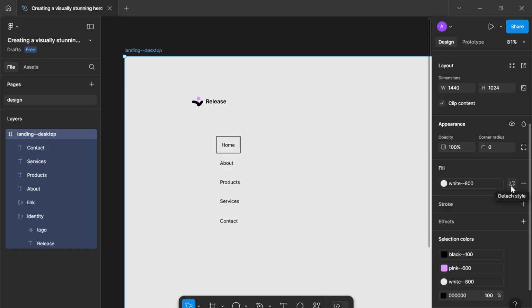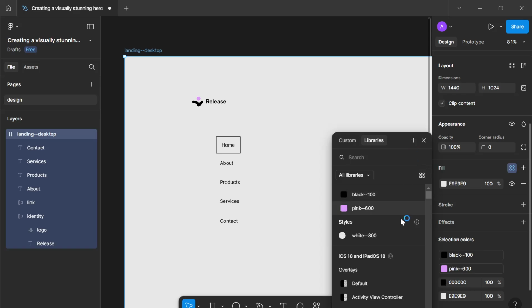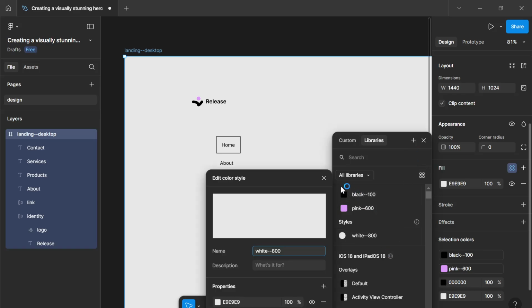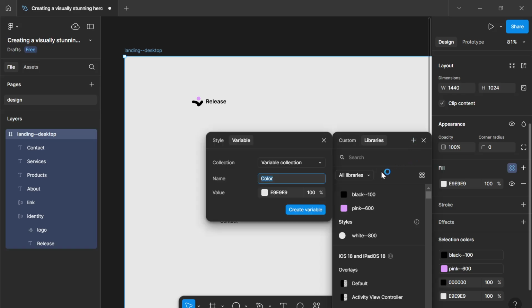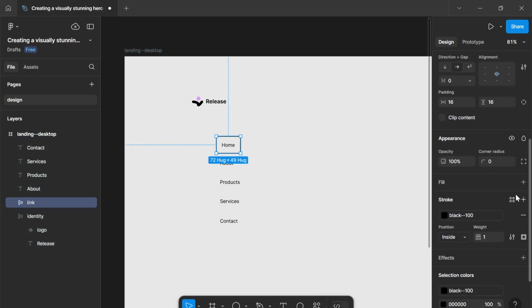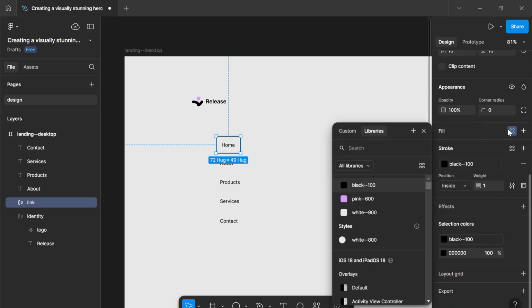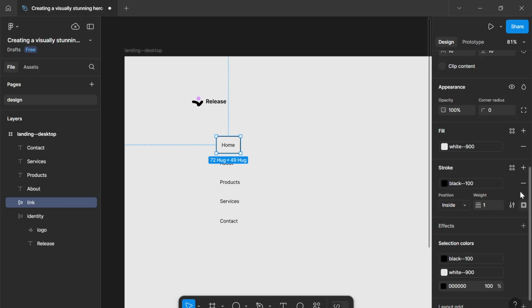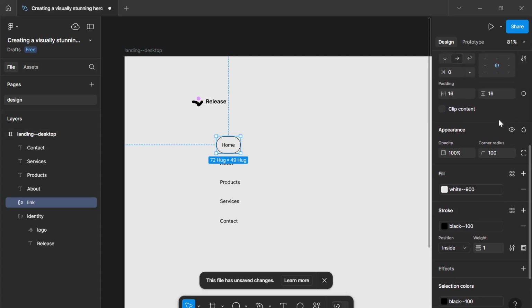Obviously here, I think we selected, okay, we have to make this a variable instead of a color style. So we can say white 100, and it's actually a variable now. Okay, then we give it a white background, and let's make it, okay, so 100 pixel border radius. We can actually make it 999 to be safer.